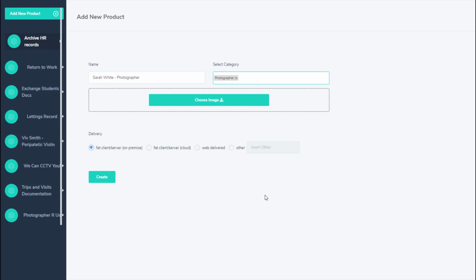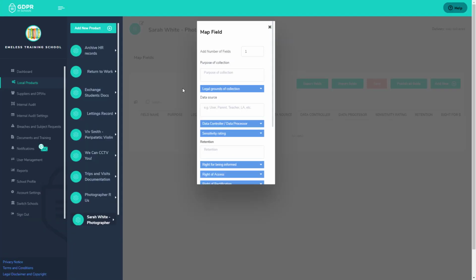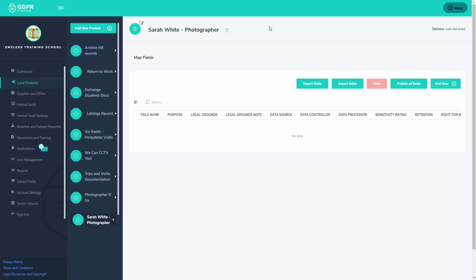Now, as soon as I click on Create, a pop-up appears that allows me to create my own data map, which I'm actually going to talk you through a little later in this video. But before that, I'm going to take you into the Documents and Training area.